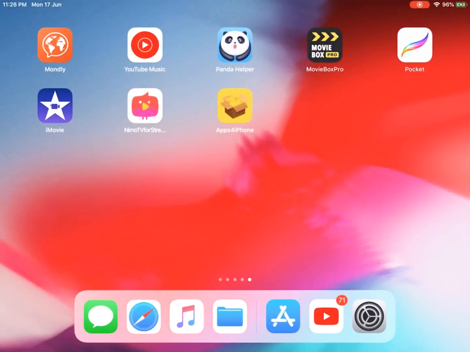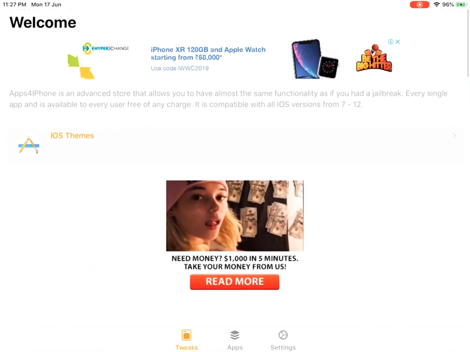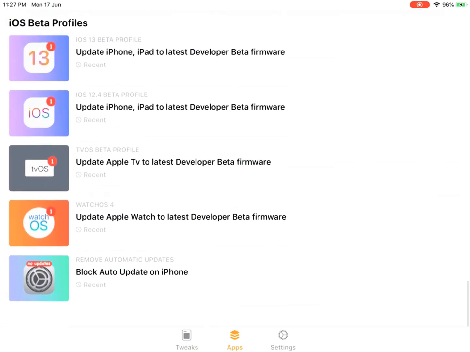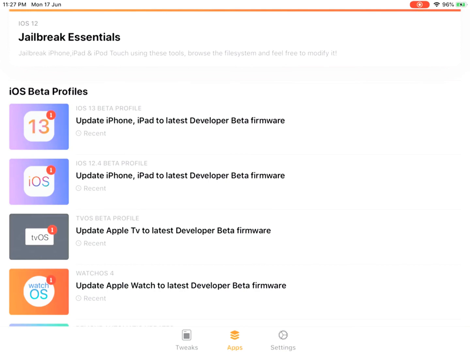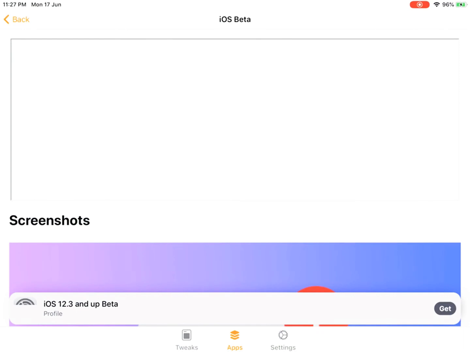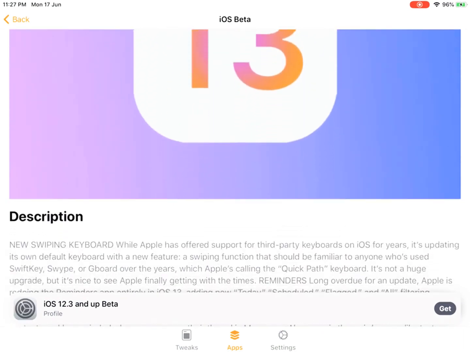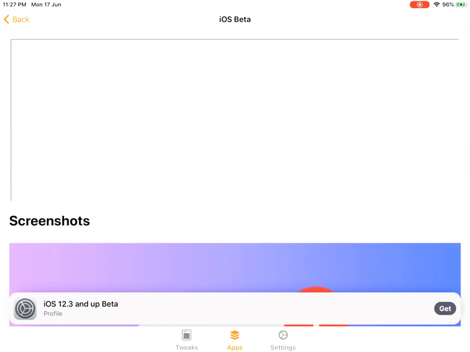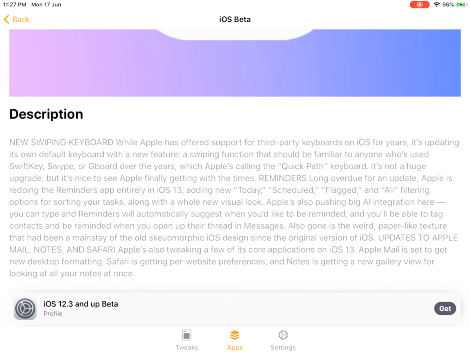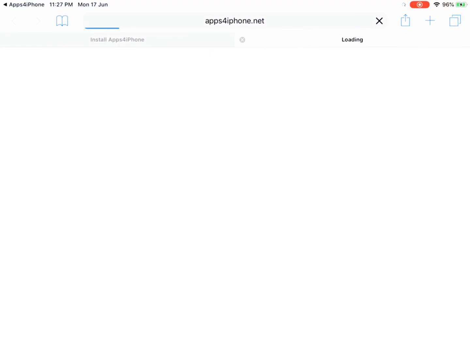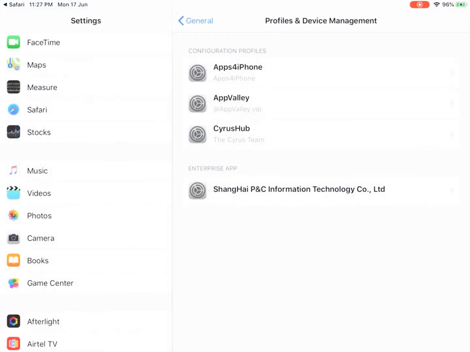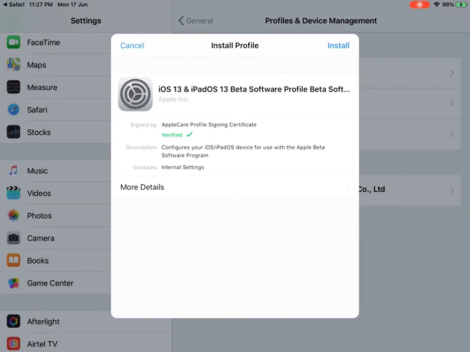Now go back to home, then open the site for iPhone, and now click on Apps and go down. This is the update iPhone. Now click iOS 13. Now Get, Allow. It shows you iOS 13 and iPadOS 13 beta software.